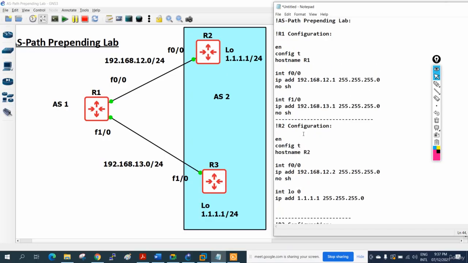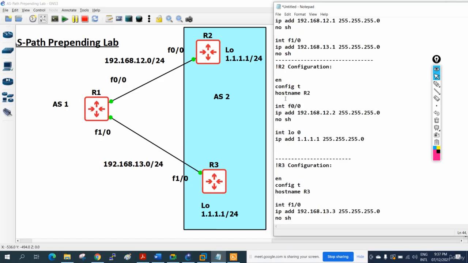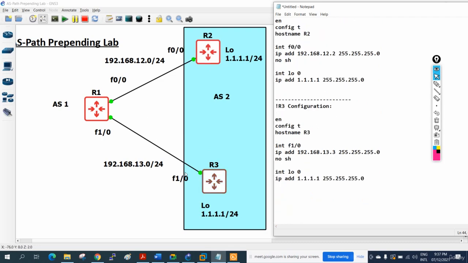Let's verify before pasting. I have R1 here. This is FastEthernet 0/0, 1/0, 12.1, 13.1. If I go to R2, enable, config t, this is FastEthernet 0/0, 12.2, and loopback is 1.1.1. R3, this is R3 F 1/0, 13.3, and this one.